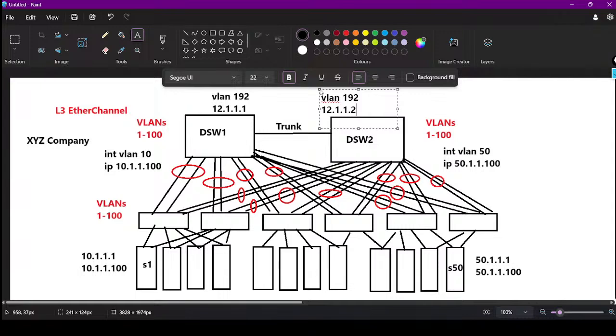Now tell me, can 12.1 ping 12.2? Yes, because on the trunk link all the VLANs' traffic is allowed, so it can ping. So again here on VLAN 192 we can run any routing protocol, and your routing protocol will come up, it will form the neighborship, and it can exchange the routes. But again we have what issue? Single link, redundancy, load balancing not possible, right? So this is also one method.